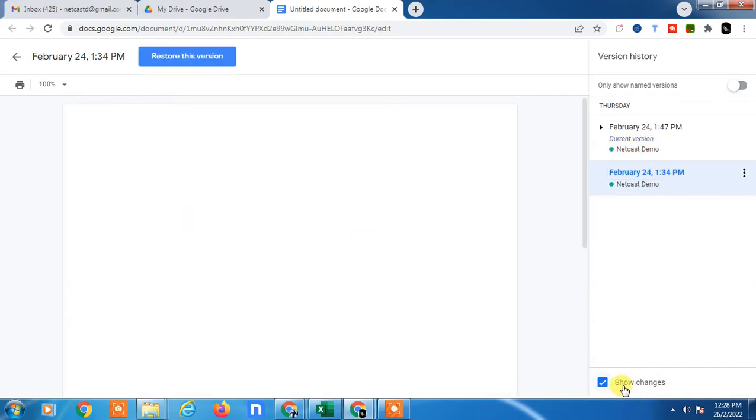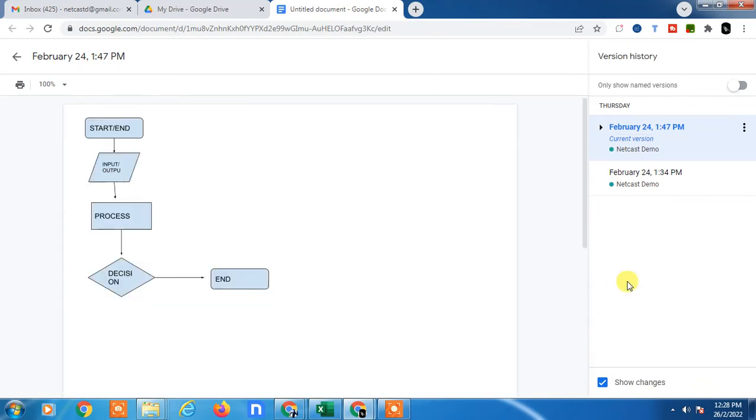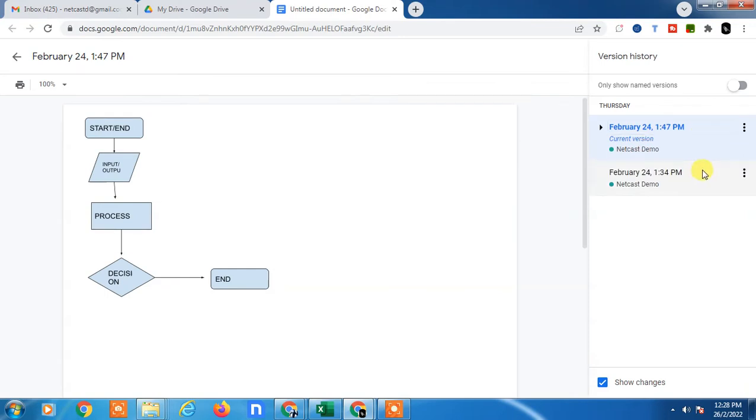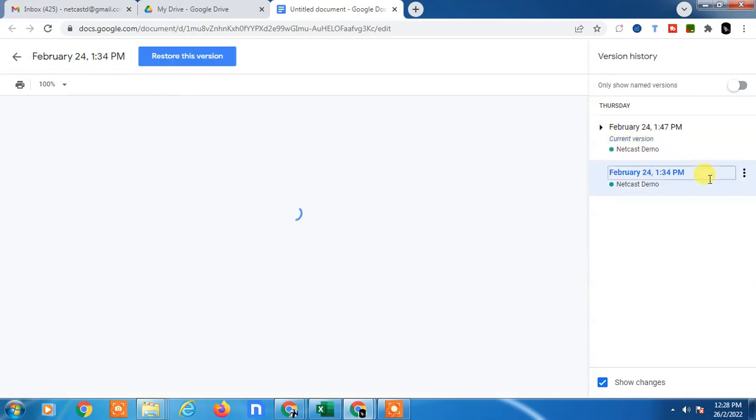So you can see the changes here. You can show the changes in this file. I did not make any changes, so you can't see changes here. But if you have made many changes, you will find some highlights here. That is, changes that have been made on your device in Google Docs.